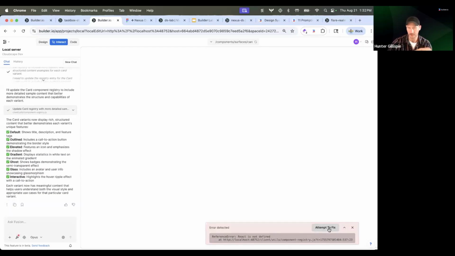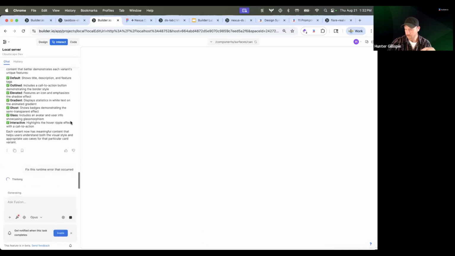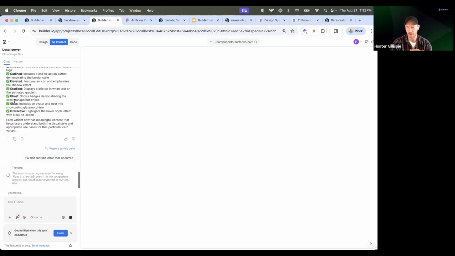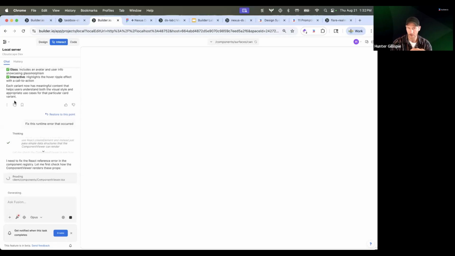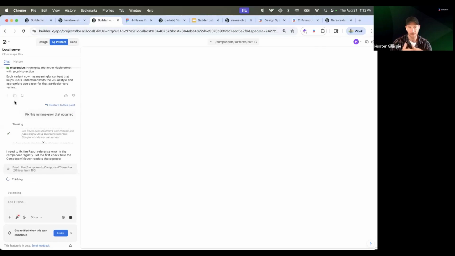And I will say this as well. Fusion, what's pretty neat about this is self-healing. So when it does run into these runtime errors, you get that option to just click attempt to fix, and it'll actually be able to scan the console, anything in the terminal, the network, and try to fix its own errors, which is nice.